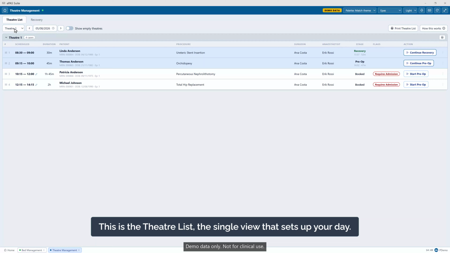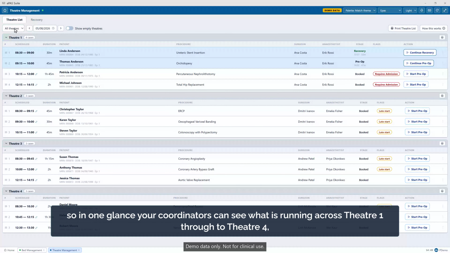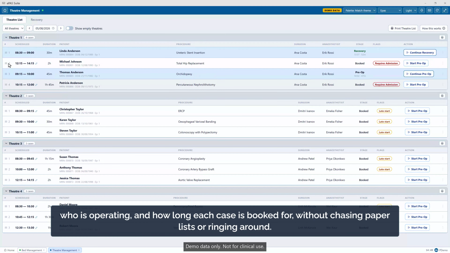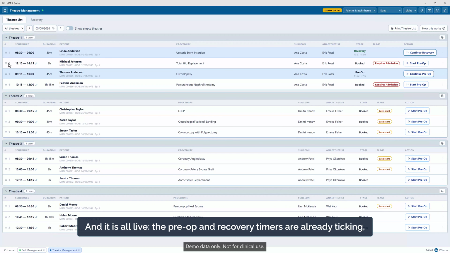This is the theatre list, the single view that sets up your day. Every case is grouped by theatre, so in one glance your coordinators can see what is running across Theatre 1 through to Theatre 4, who is operating and how long each case is booked for, without chasing paper lists or ringing around. Filter to a theatre, move through the day, and reorder the list with a simple drag when priorities shift. And it is all live.